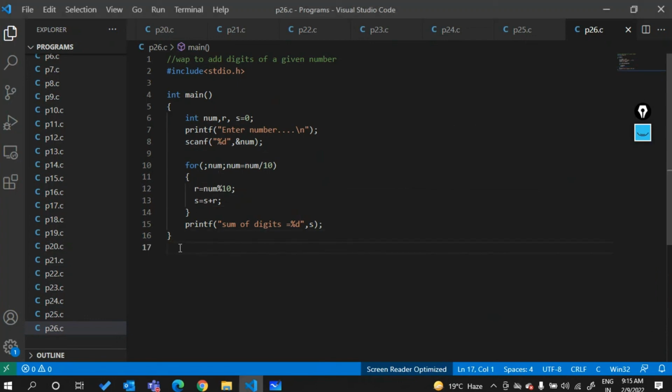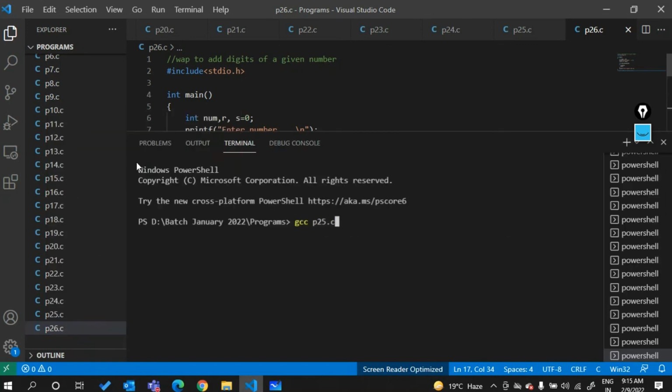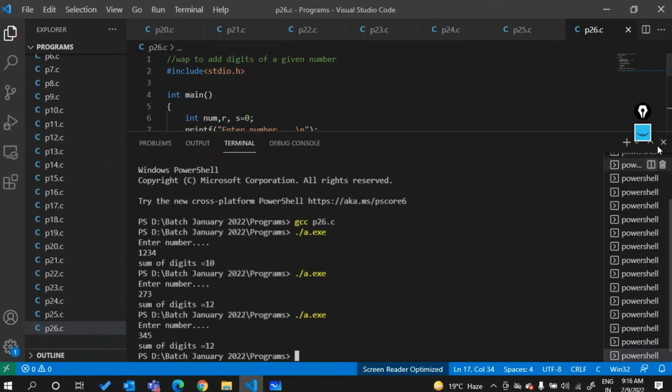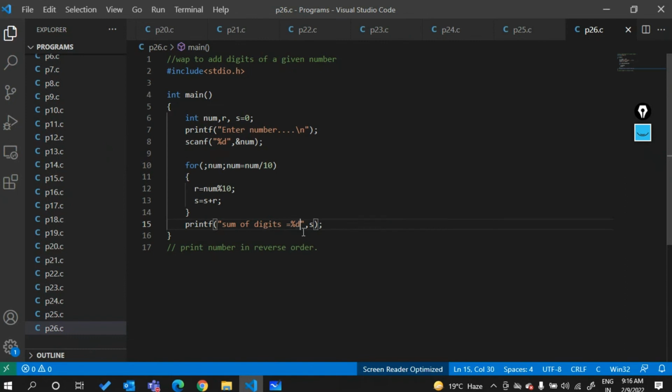For homework, what you have to do? You have to print the number in reverse order. Suppose my number is 123, then the output should be 321. So I will run this code. Number is 123. My output is 12. So like this way it will print. Here slash n.